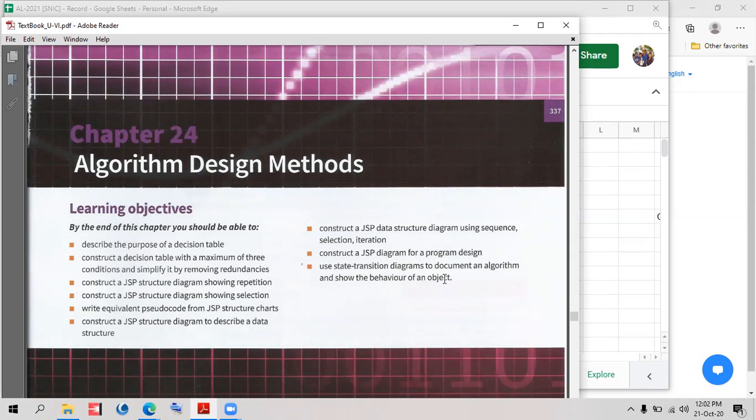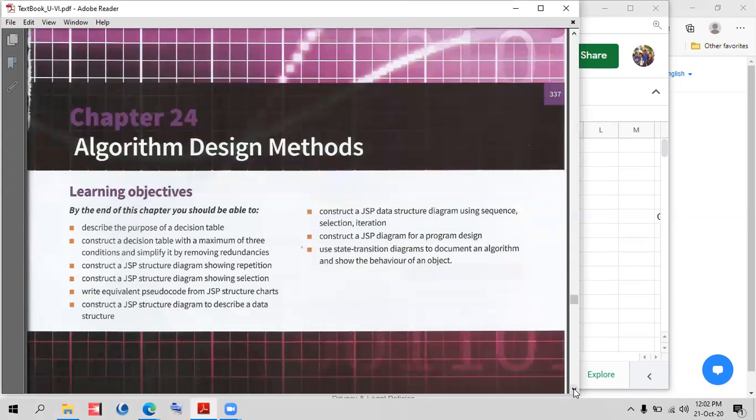Use state transition diagrams to document an algorithm and show the behavior of an object. So it's going to be an interesting chapter.